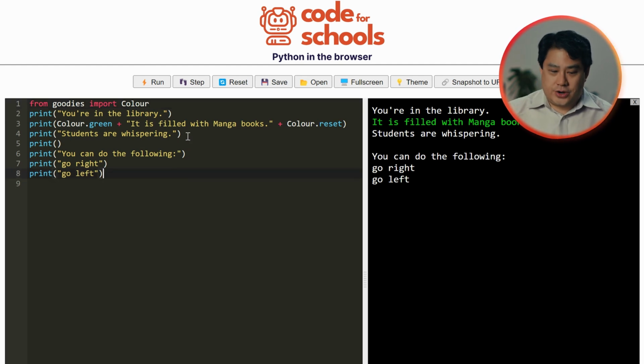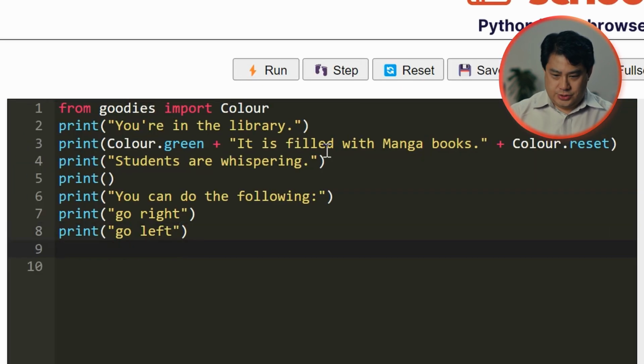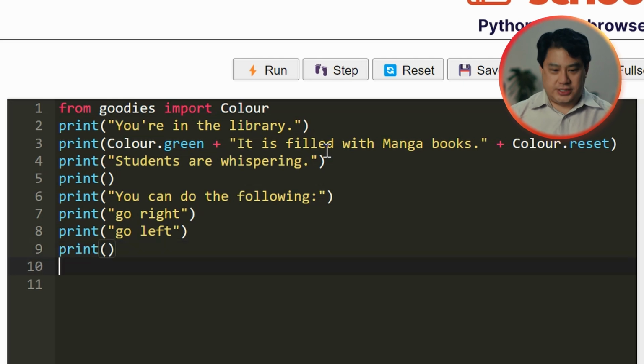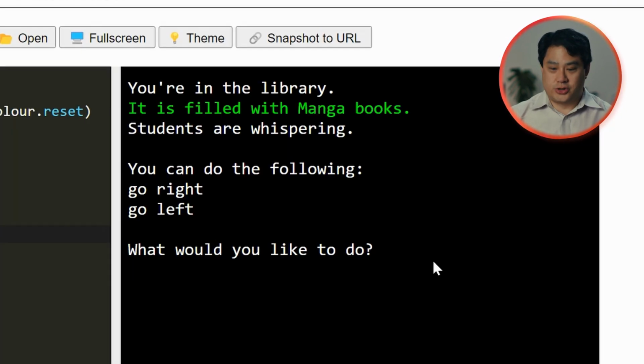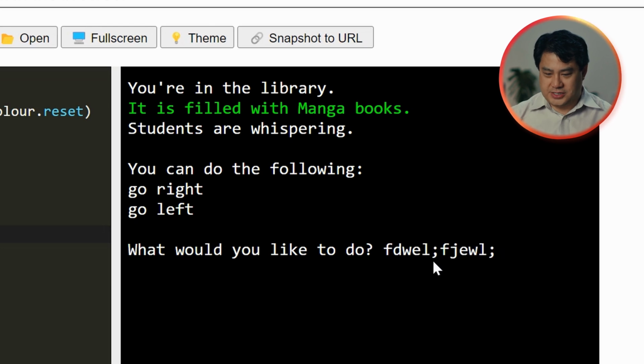So the next thing we're going to do is then prompt the user to enter in what they would like to do. So we're going to just use another print to space it out, and I'm going to use the input function to ask them for what they would like to do. And if you run that now, you can see the description as before, and then they can type in something, but then the location ends.